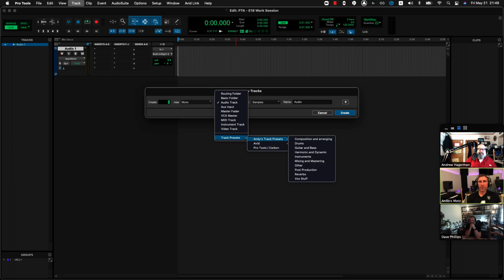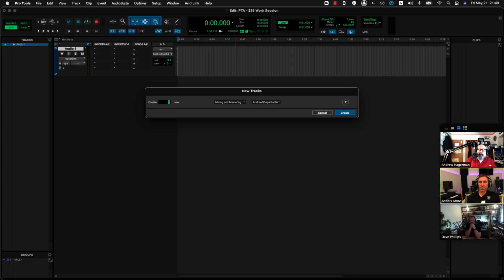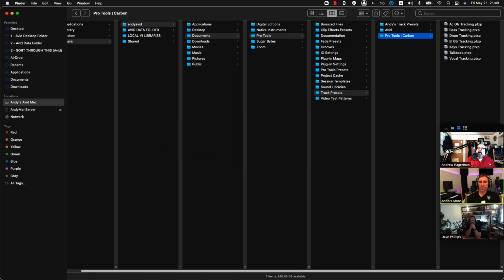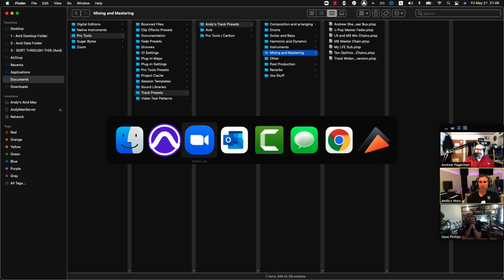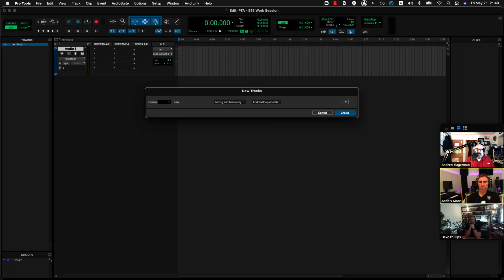In here, I've got my own things, and I'm going to go with, let's see, mixing and mastering. What I'm doing is opening up a folder called mixing and mastering. Inside of Finder, it would be this right here. You can see inside the track presets, Andy's track presets, mixing and mastering, I have 1, 2, 3, 4, 5, 6, 7 different track presets. And then if you go into Pro Tools, here's that folder, and here are the 7 track presets.